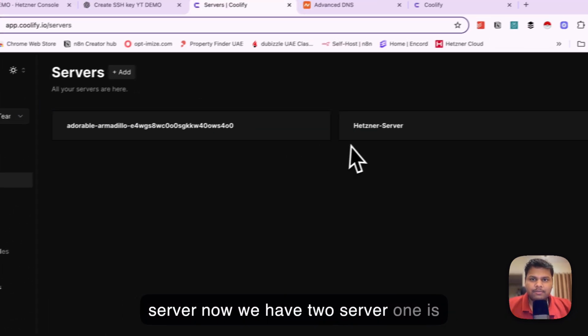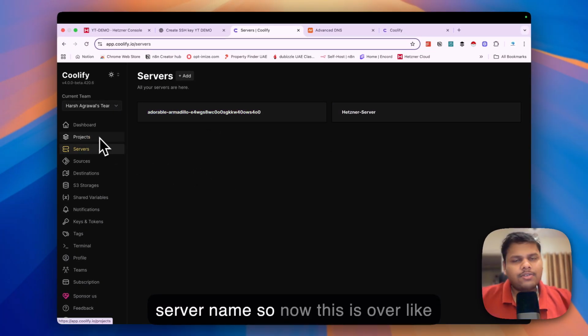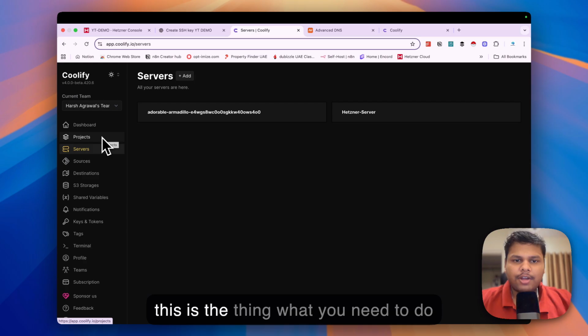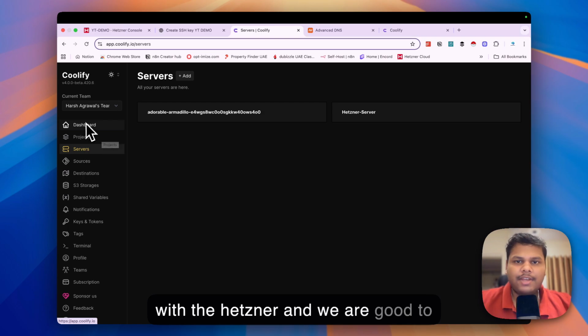Now we have two servers. One is the Hetzner and another is this server. So now this is over. This is the thing you need to do to connect your Coolify with the Hetzner, and we are good to go.